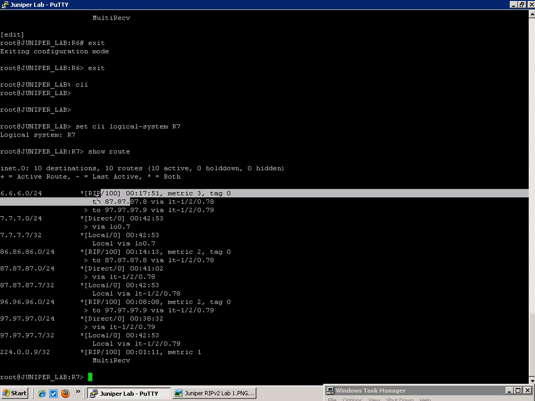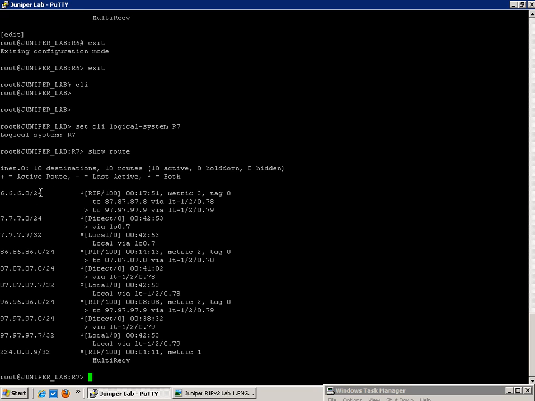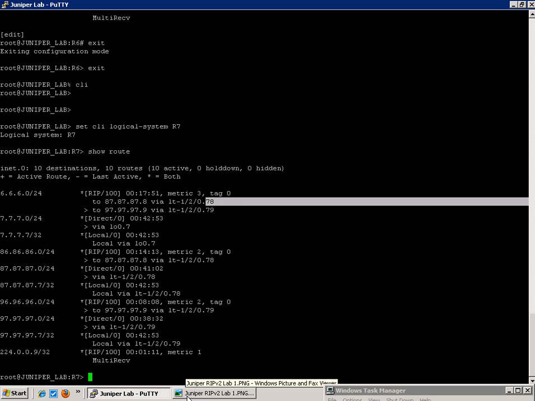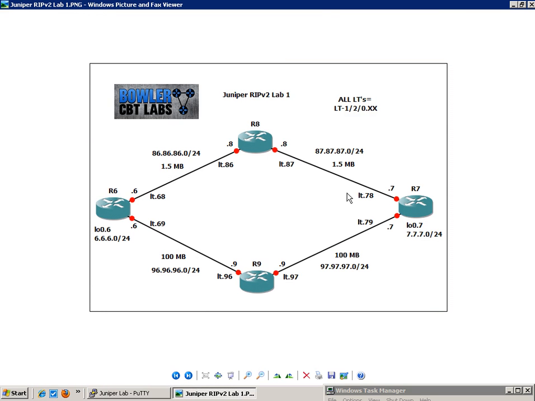Since both of these paths to the 6 network have a metric of 3, the 87 network, or the 78 tunnel IP, the 78 logical unit, could become the preferred path. That is again the 1.5 meg or the T1 link.